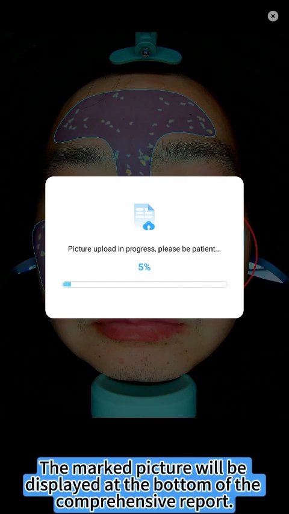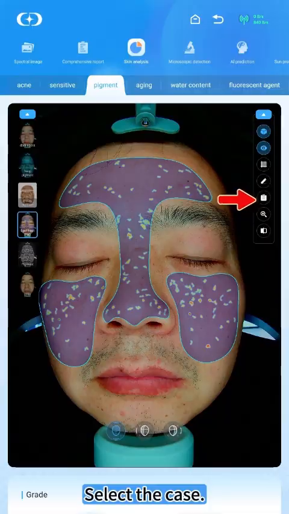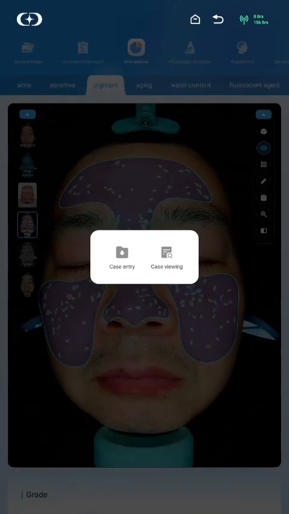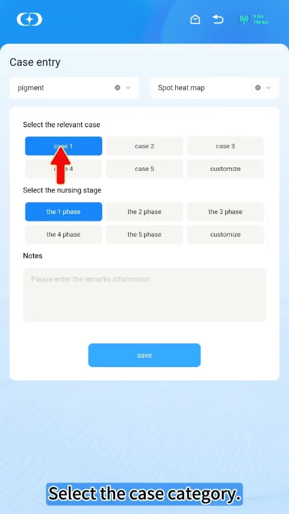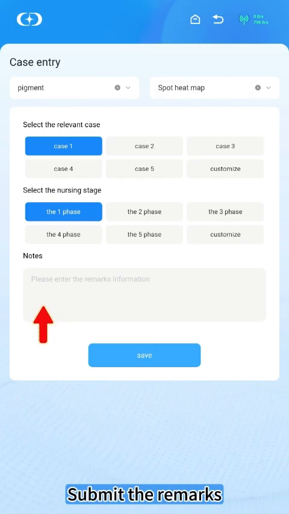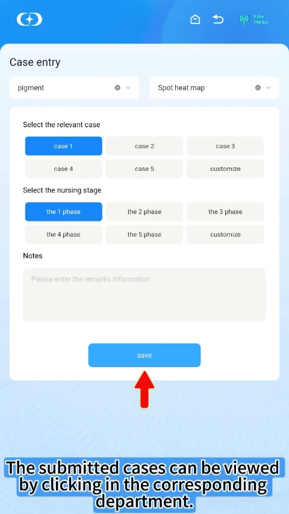The marked picture will be displayed at the bottom of the comprehensive report. Select the case. Select cases for entry. Select the department. Selection criteria. Select the case category. Select the nursing stage. Submit the remarks. The submitted cases can be viewed by clicking in the corresponding department.